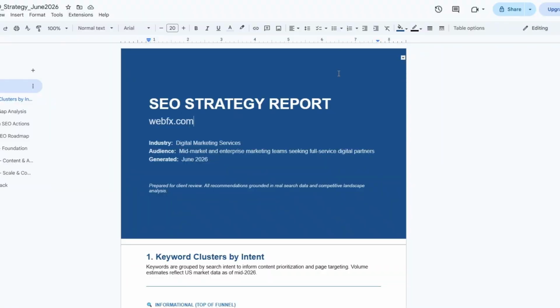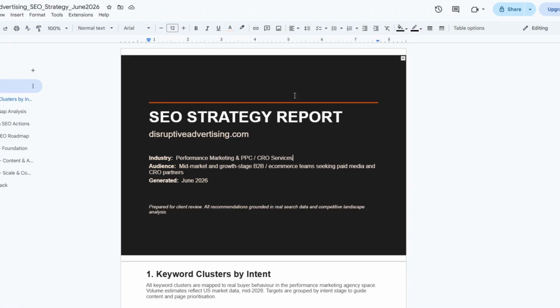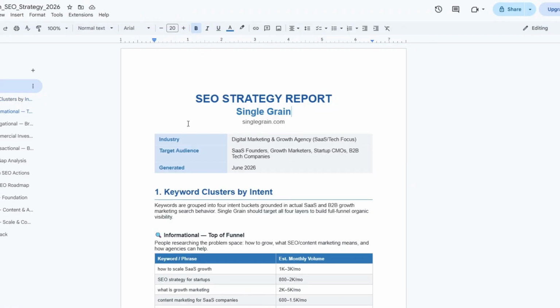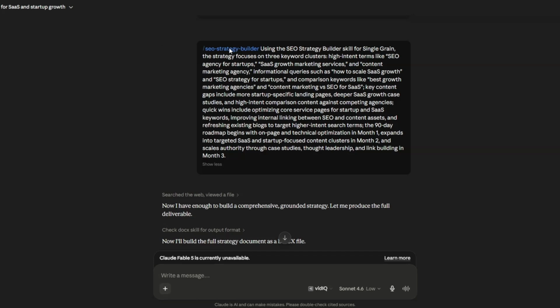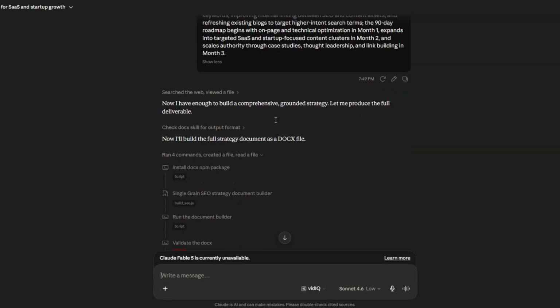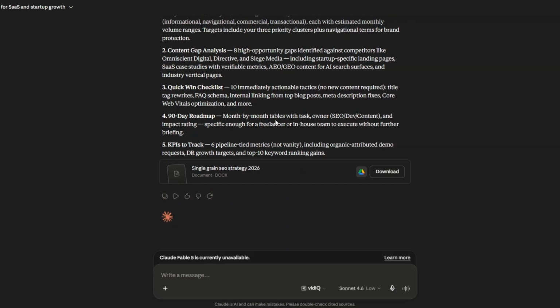This is how you can generate SEO strategy reports for any company automatically using the skill that we created right here in Claude.